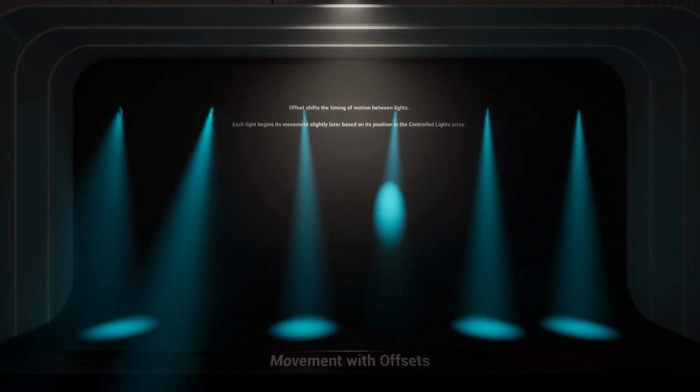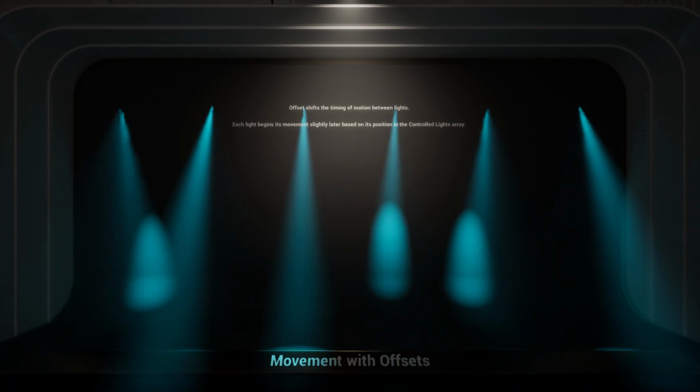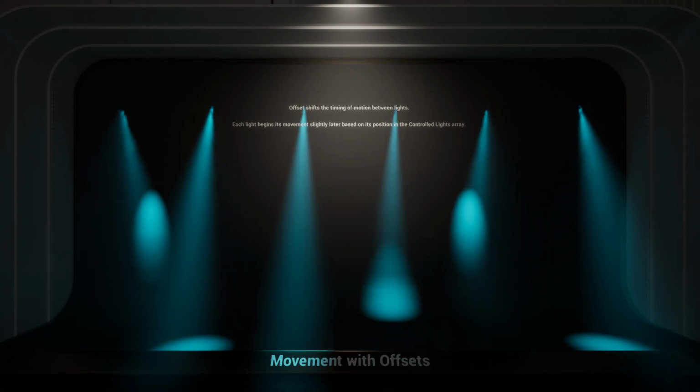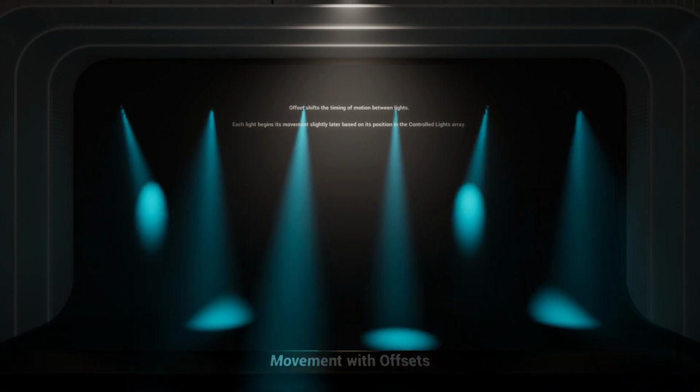Movement offsets allow each light to begin its motion at different times. By shifting the movement timing across multiple lights, a single motion pattern can produce flowing, wave-like choreography.